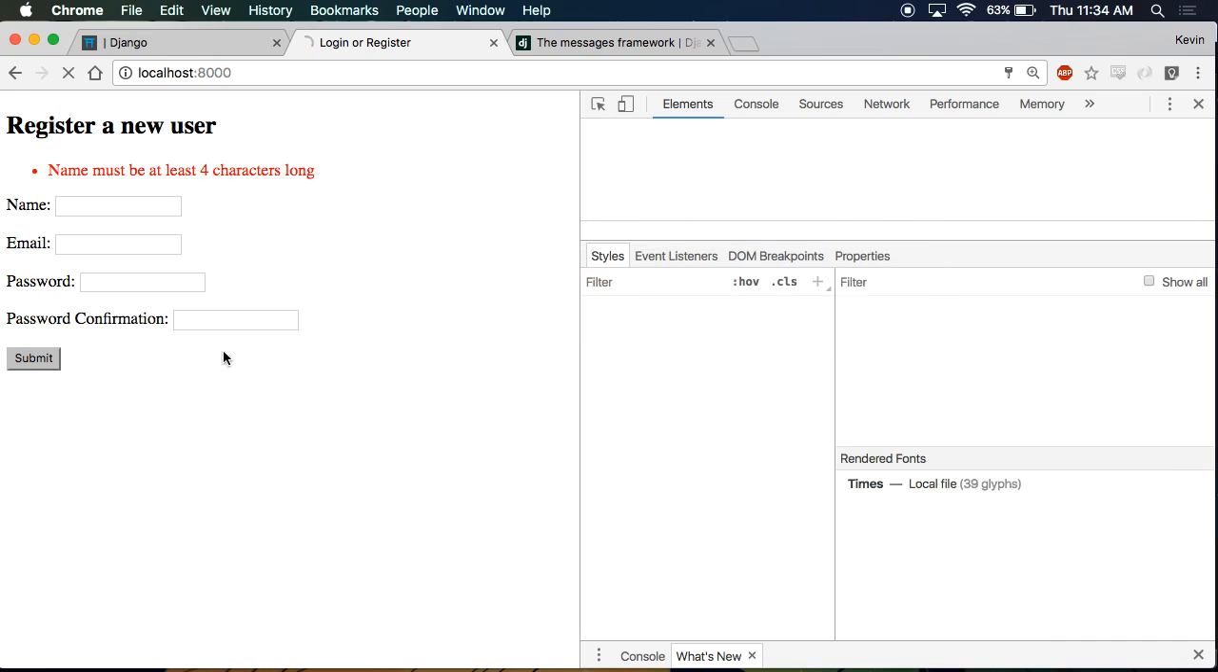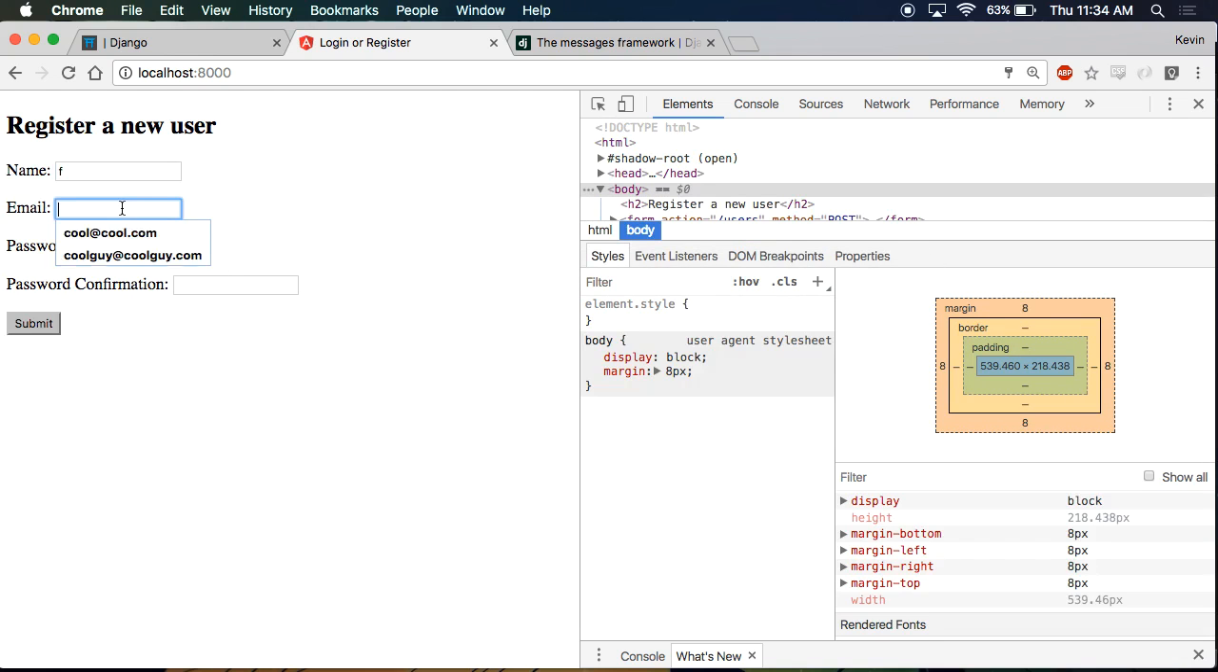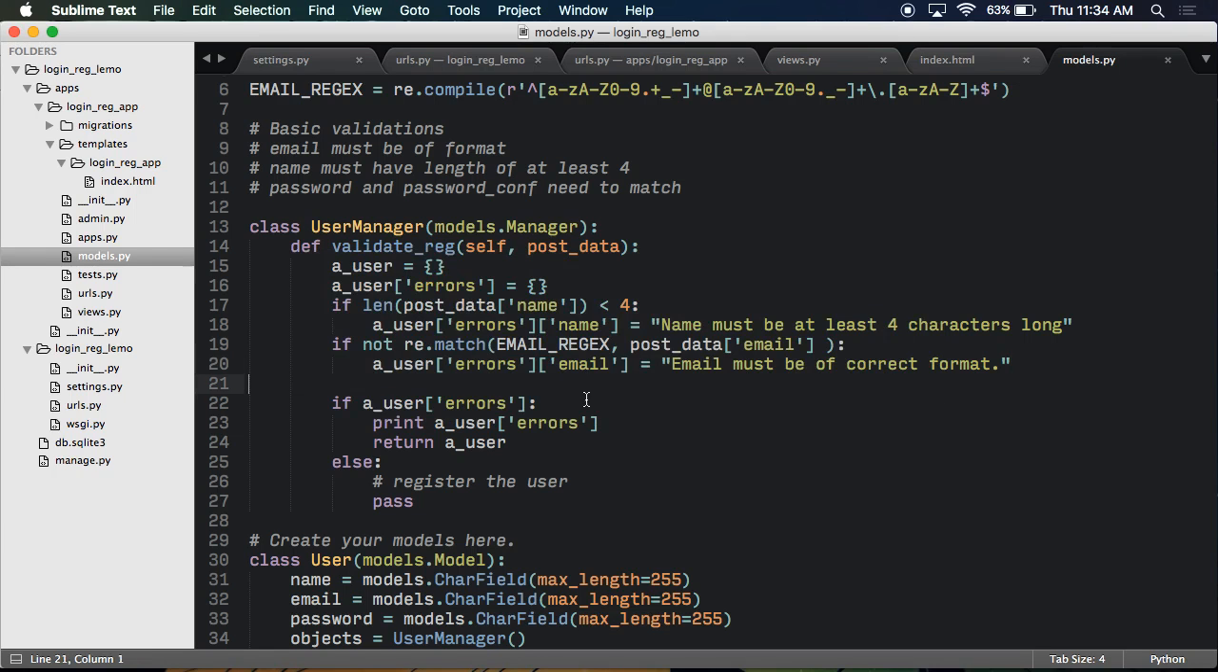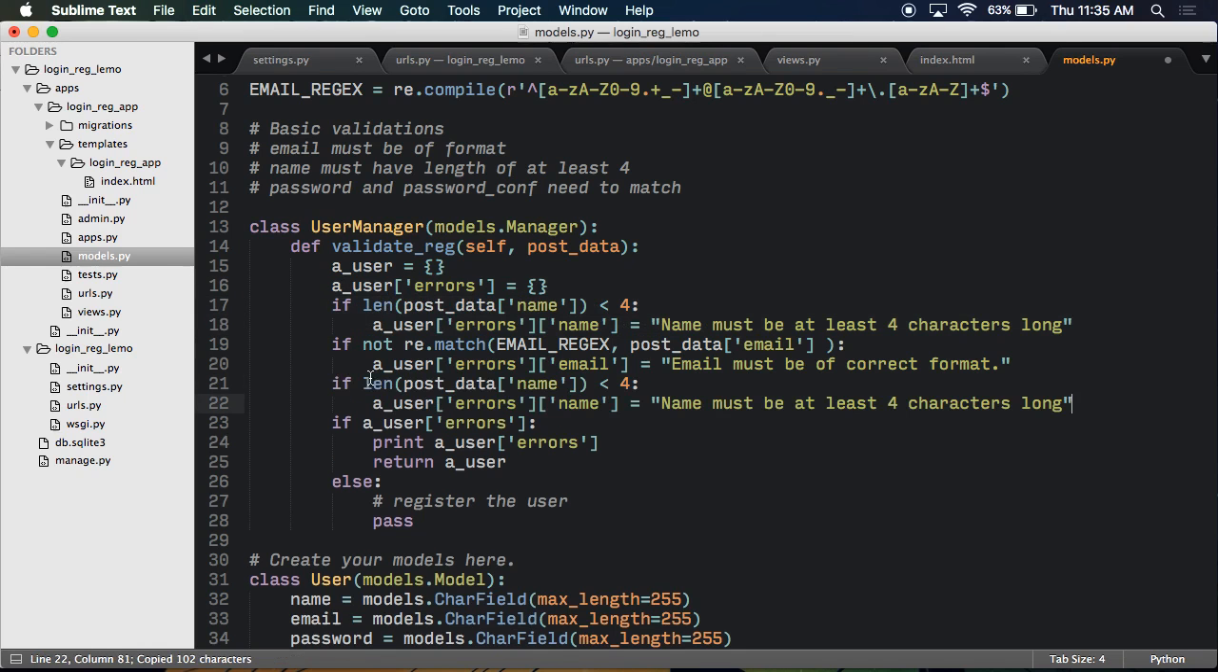Cool. So now, if I mess this up really badly, we have 2 validation errors. Nice. So then let's modify this one, add another one that's a copy of it. But what we're going to do is check the length of the password. Password should be at least 8 characters. So if password is less than 8, then password must be at least 8 characters long.